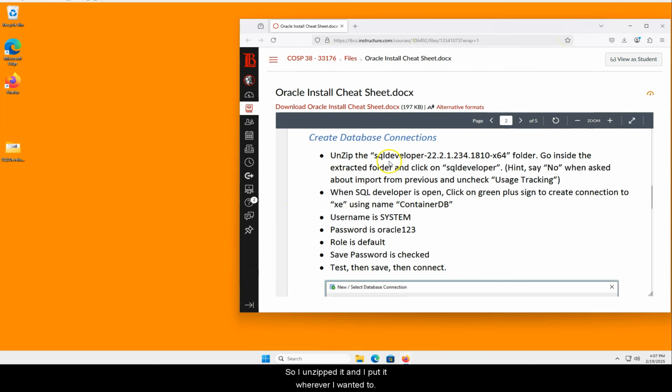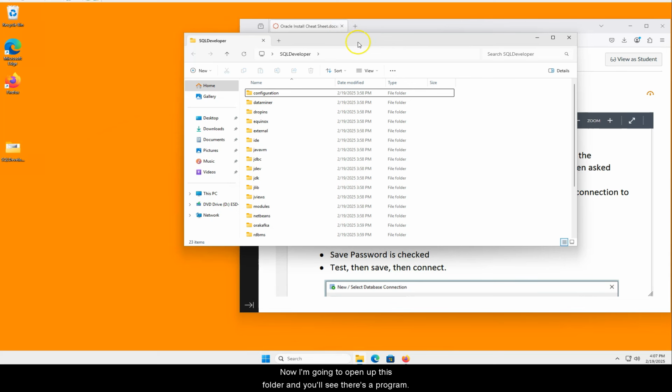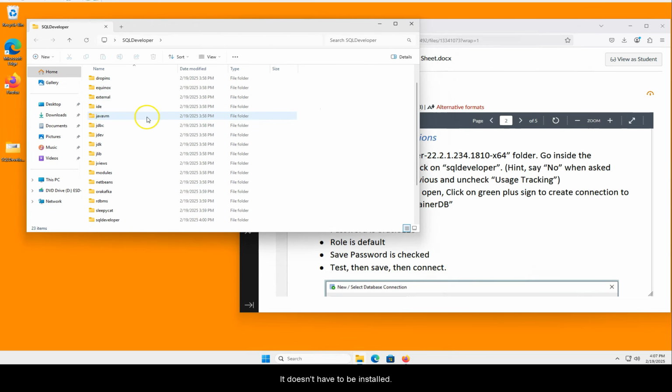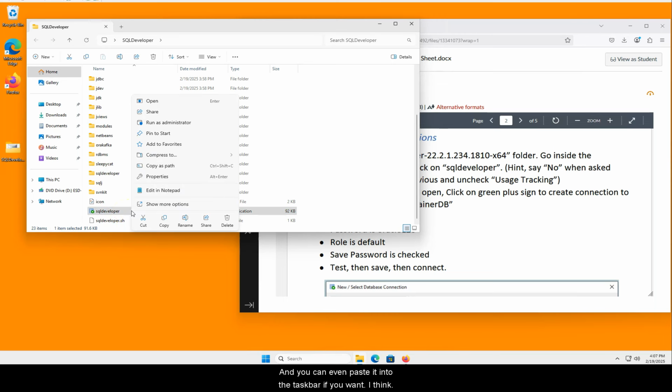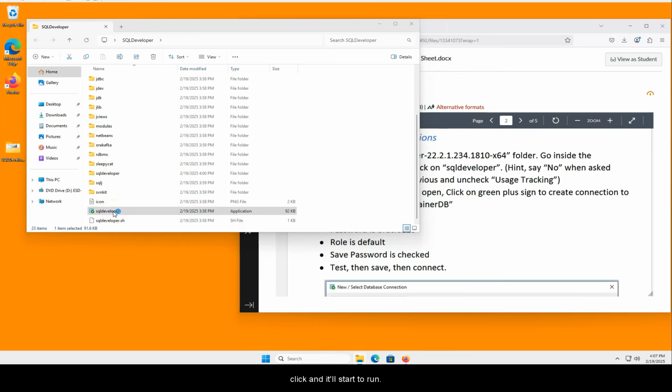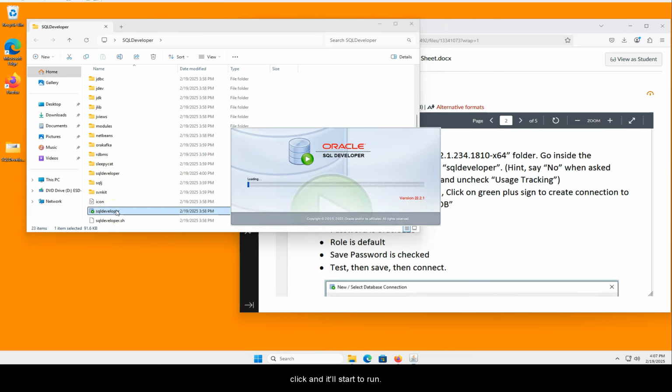So I unzipped it and I put it wherever I wanted to. Now I'm going to open up this folder and you'll see there's a program. It doesn't have to be installed. It just says SQL Developer. And you can even paste it into the taskbar if you want, I think. I'm not sure. But I'm just going to double click. And it'll start to run.